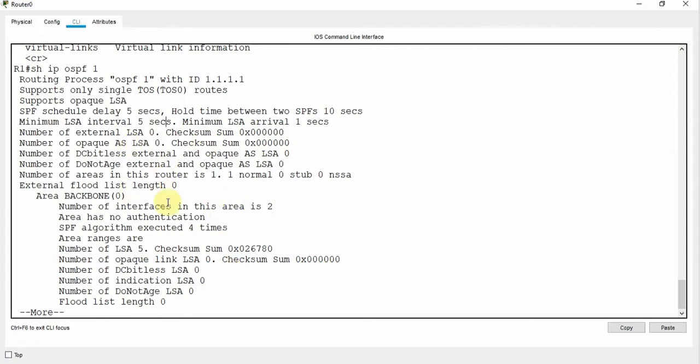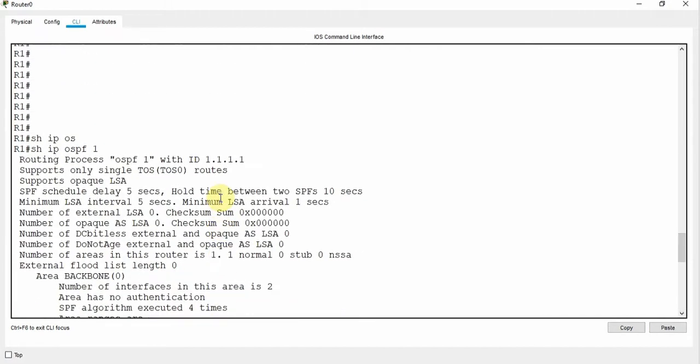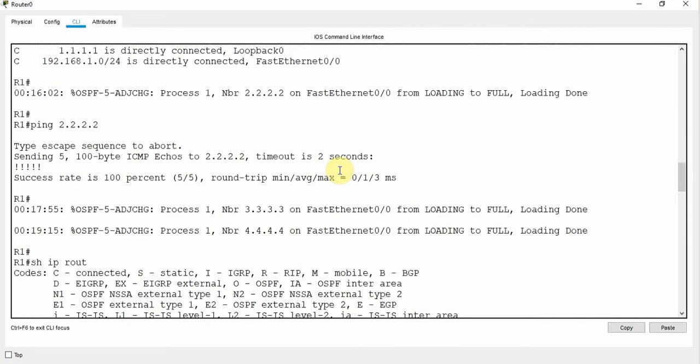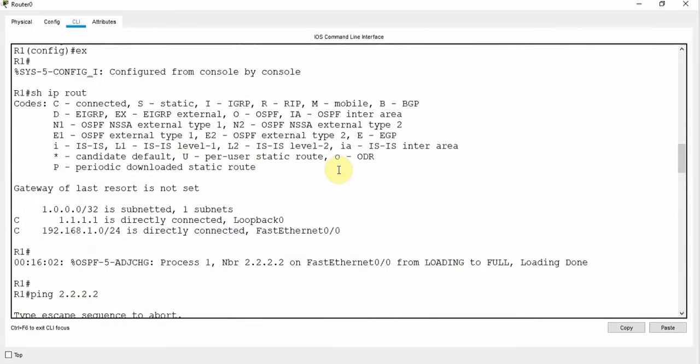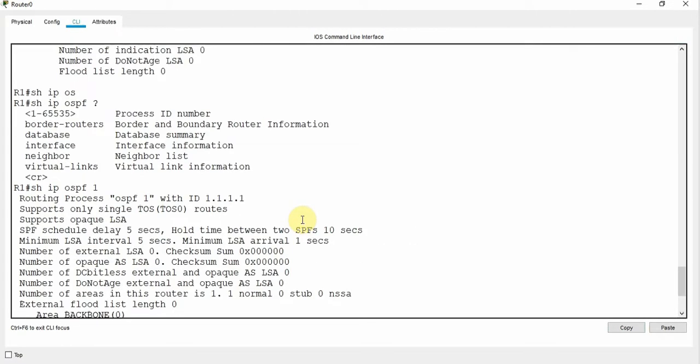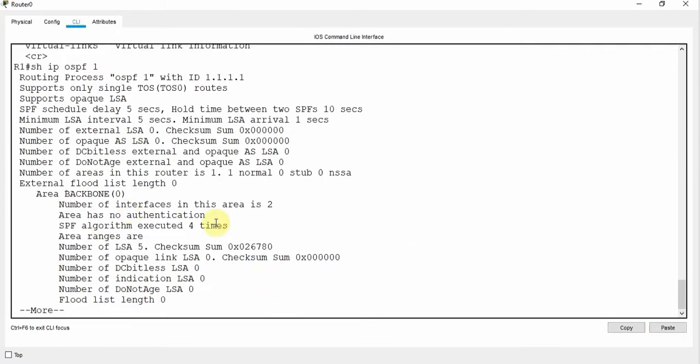So this area is the backbone. That's what I said, because I always set the area. You can see up there the area was 0 whenever I set the area. When I advertise my networks, my area was 0. So this is the backbone area. Actually, when we are not using many areas in the network, then we use only the backbone area, that is area 0.